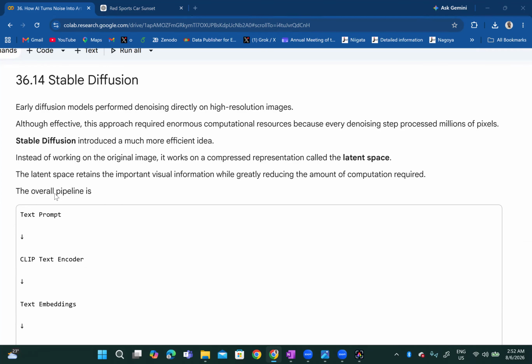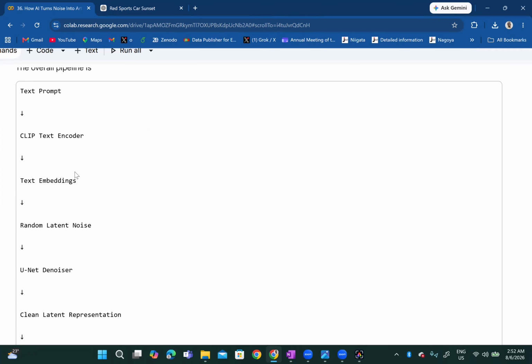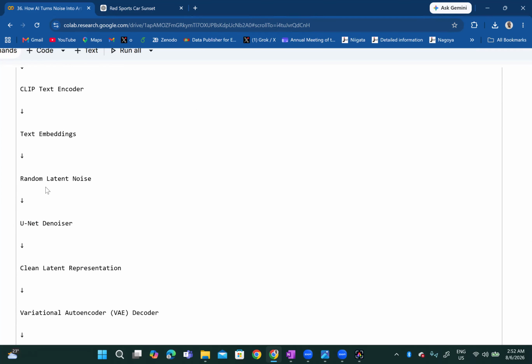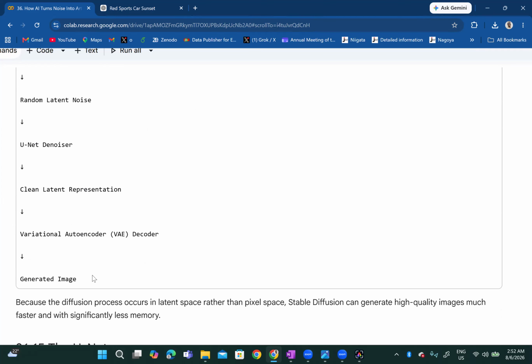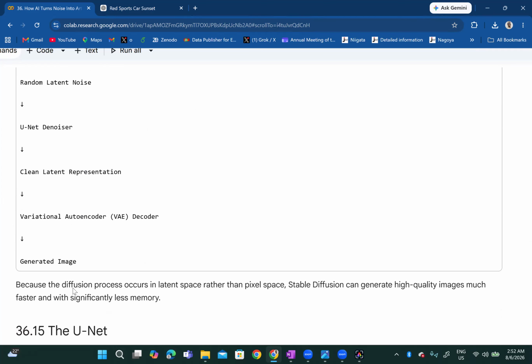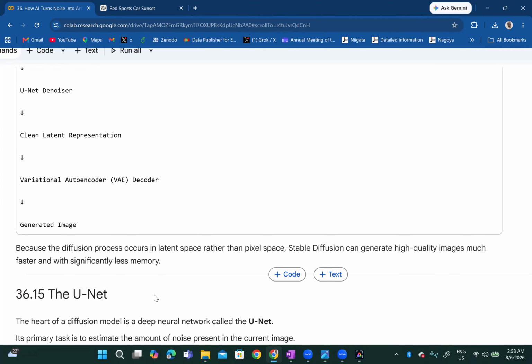So the overall pipeline then is this. You have the text prompt, you have the CLIP text encoder, you have text embeddings, you have random latent noise, you have the UNet denoiser, you have the clean latent representation, you have the variational autoencoder, the VAE decoder, and then you have a generated image. Now, because the diffusion process occurs in latent space rather than pixel space, Stable Diffusion can generate high quality images much faster and with significantly less memory.